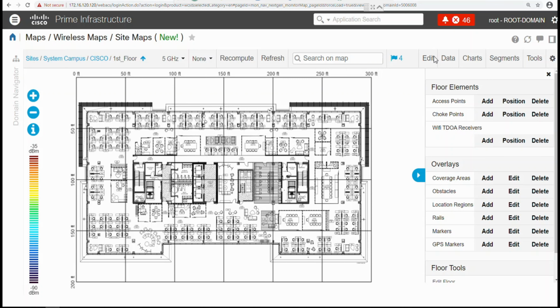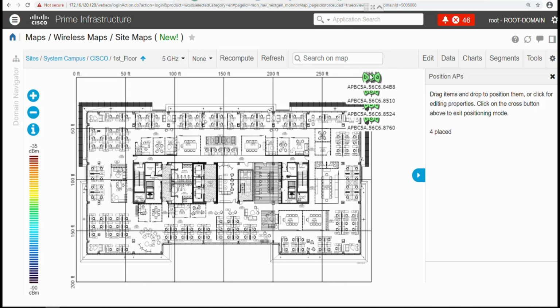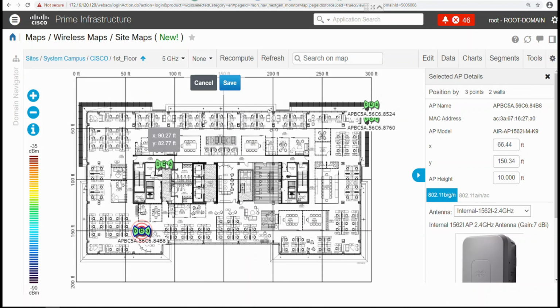Now we can again click on edit. We can click on access point, and now we need to position these access points, so we will click on position. Okay, so we can see here the 4 access points. We can select these access points one by one and drag them here. We are always installing access points in zigzag mode. So this is for testing purpose, so that's why you can see the less coverage here.